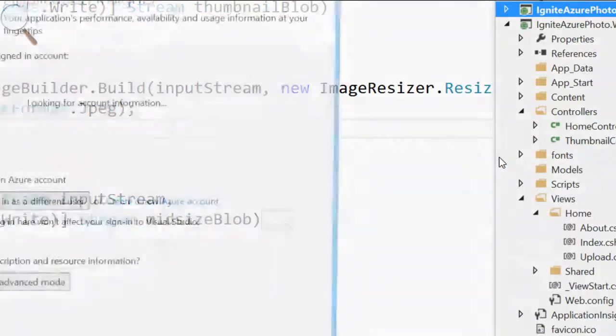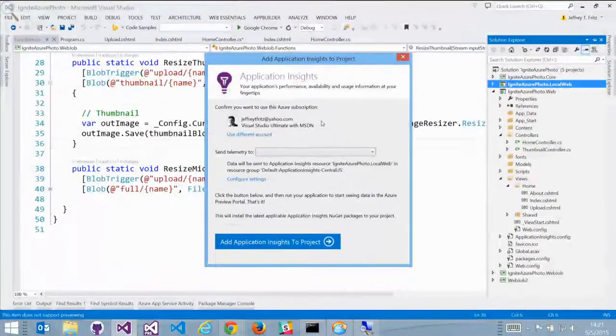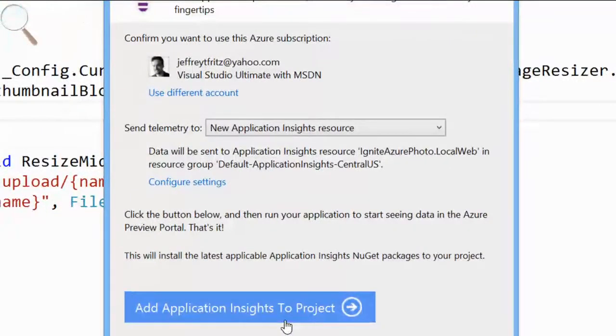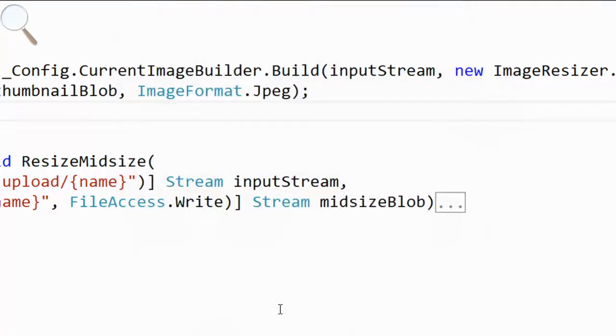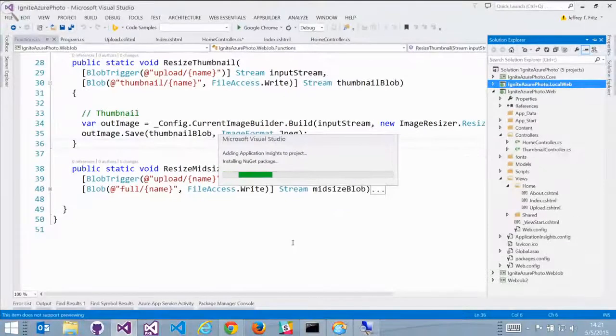When you do this, it's going to set you up and say, where do I want to send this telemetry to so that we can record it? So maybe I want a new one. And when I say add Application Insights, it'll install a couple of NuGet packages, references appropriate to collect and transmit this information. So you don't have to configure anything. We do it all for you.